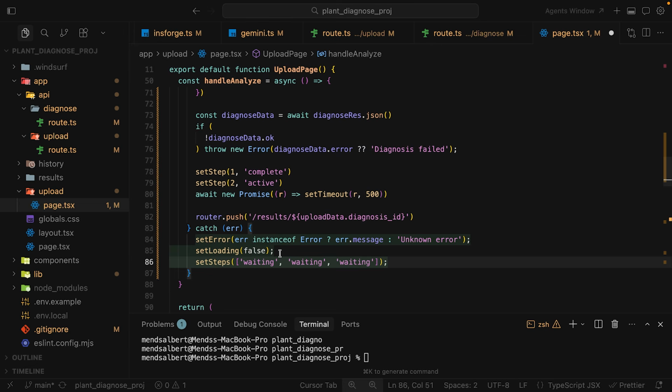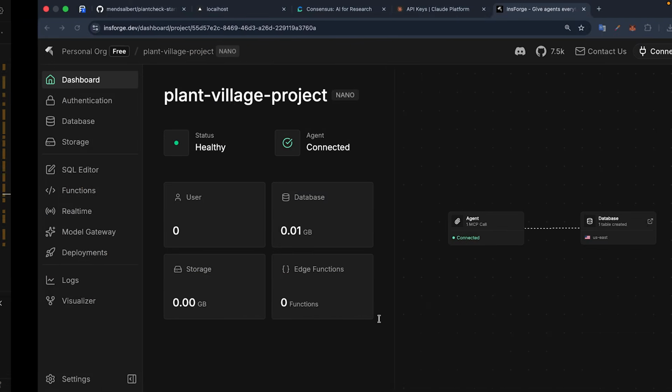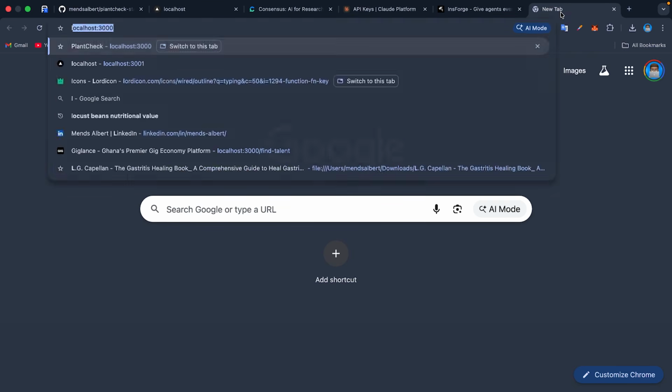That is handleAnalyze complete: upload, stepper update, diagnose, stepper update, pause, redirect. If anything in that chain throws, the catch block surfaces the error and resets everything so the user can try again. In the terminal running npm run dev, Next.js starts on localhost 3000 with Turbopack.